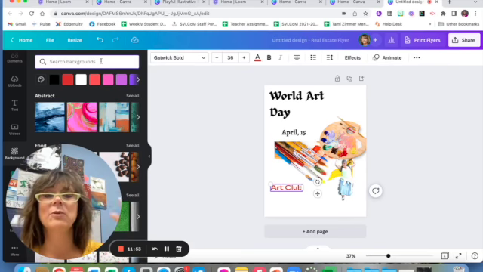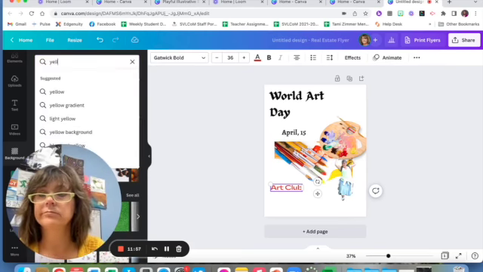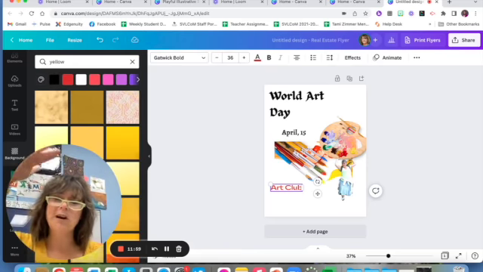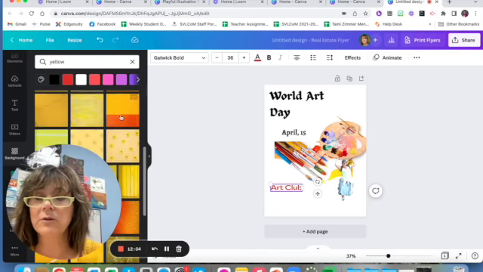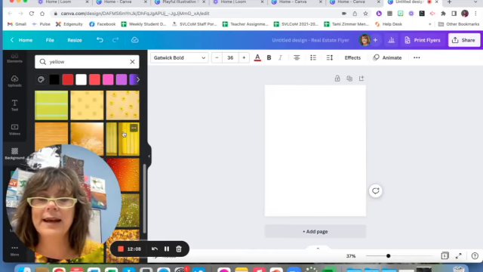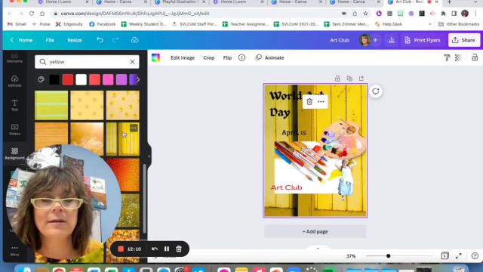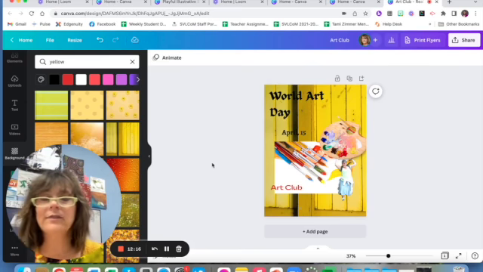Let's say that I just want to search for a background that is yellow. I'm just going to type in yellow, and all these different options of backgrounds that have some sort of yellow in them are going to pop up. So if I want to add this background, I just click on it, and there it is. It's automatically added to my graphic, and it is good to go right there. So there are lots of options with Canva.